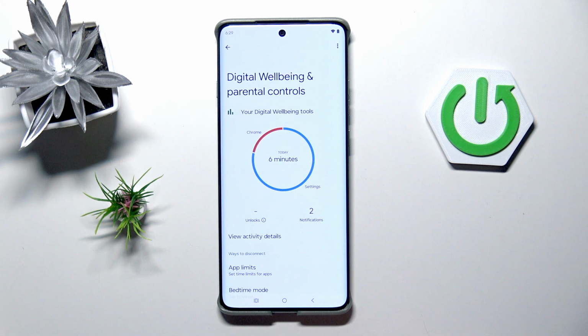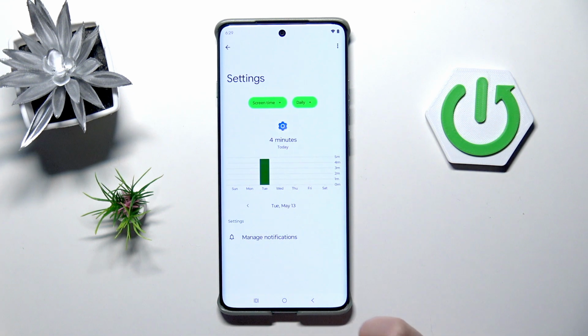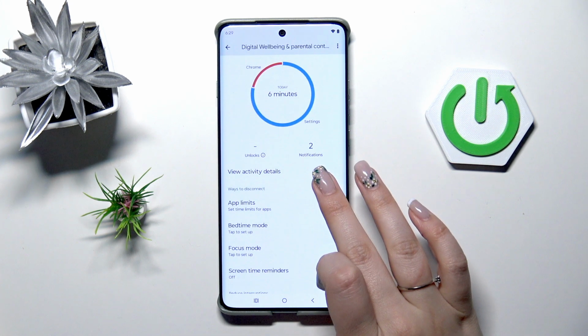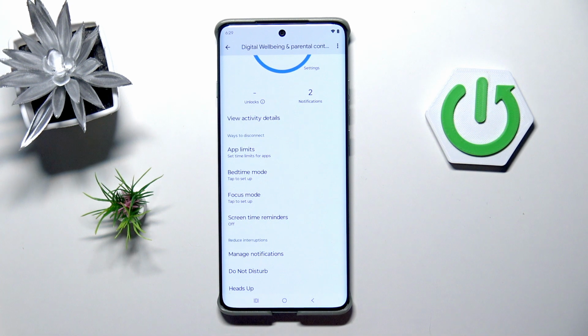So that was the first way, and the second way is to tap directly on the app. So again, you've got this dashboard, but this time it is tightly connected with this one app. Here you've got also ways to disconnect. Again, we've got app limits, but we've got also bedtime mode and focus mode, which are really useful.